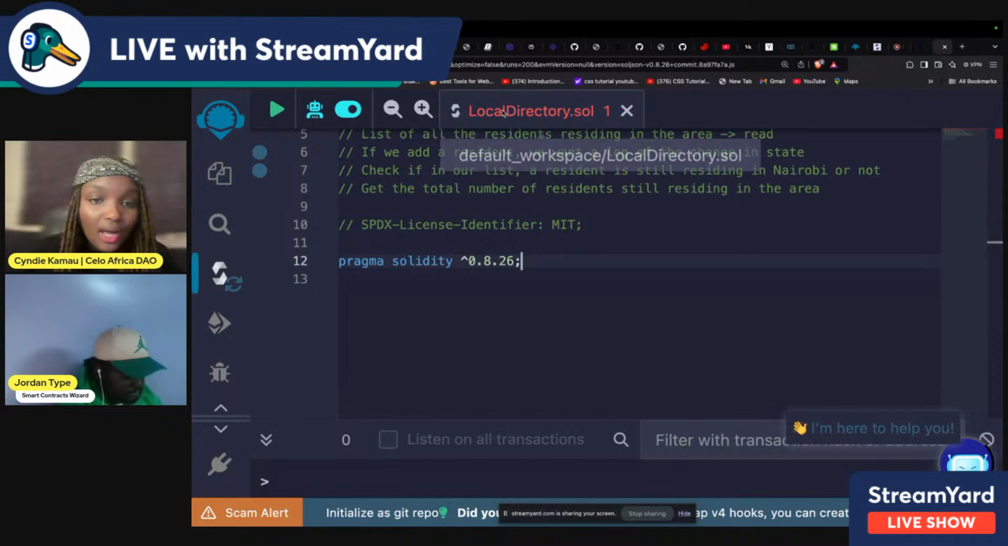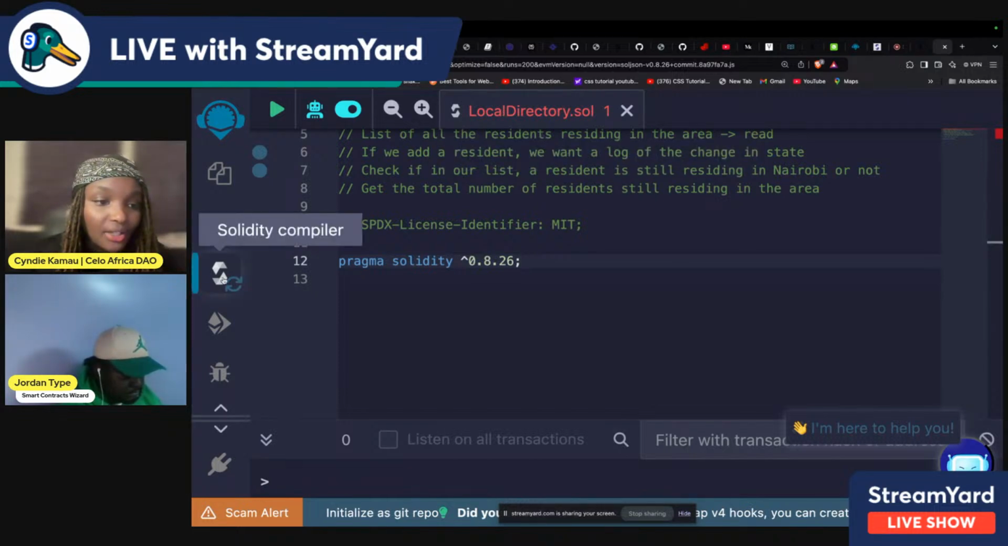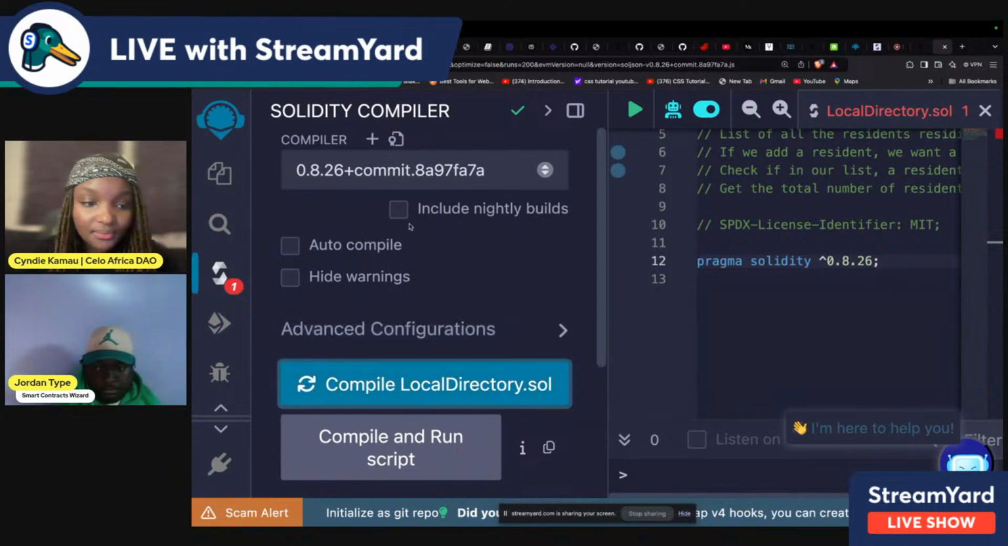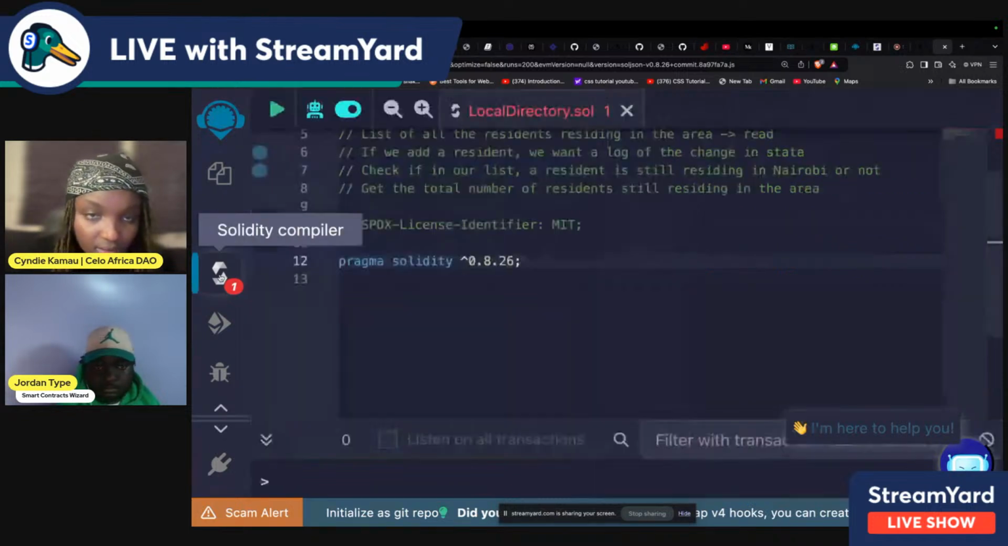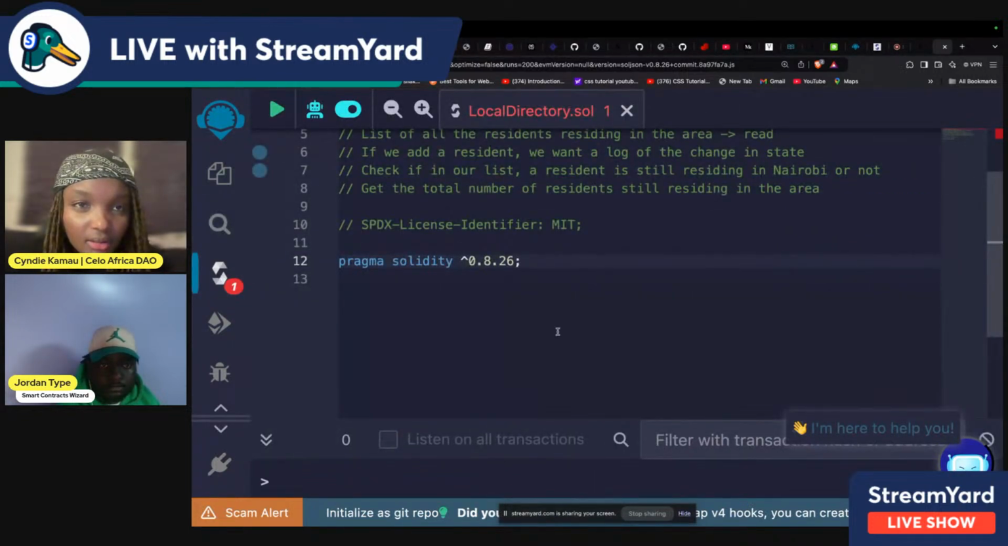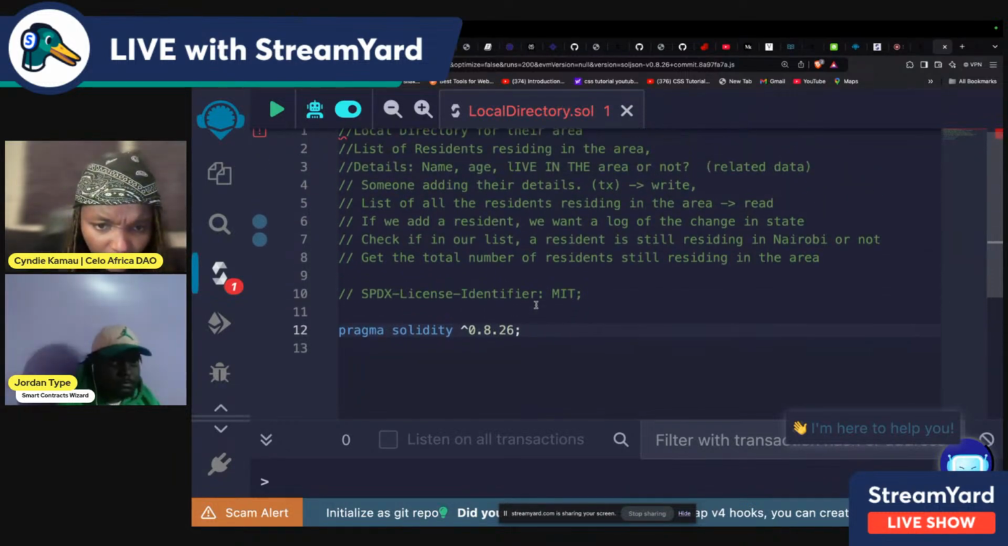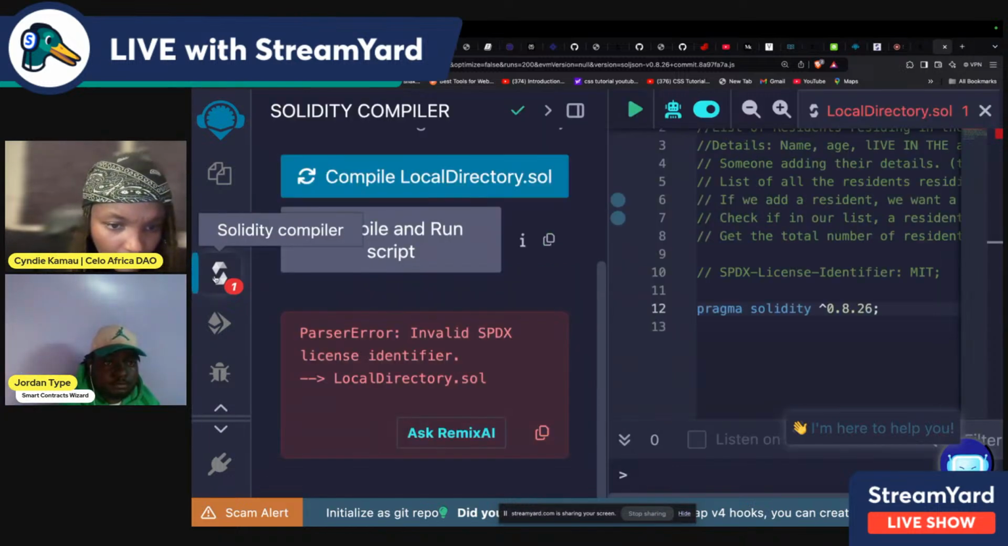So already you can see, if we try to compile this, sorry, invalid SPDX license identifier. What have I done wrong? I think I've done everything right. Invalid SPDX license identifier. Just a second.